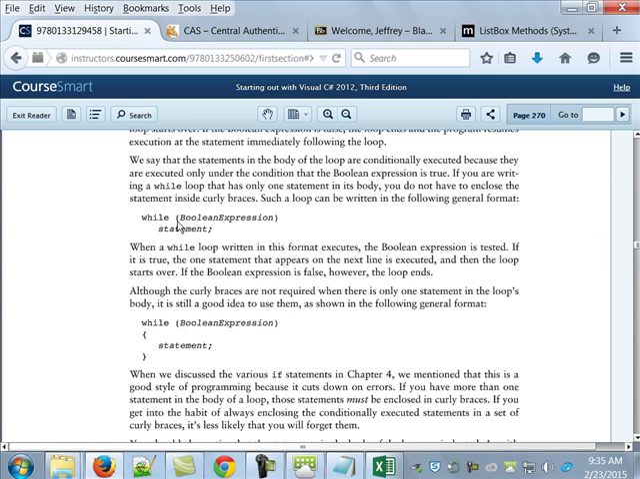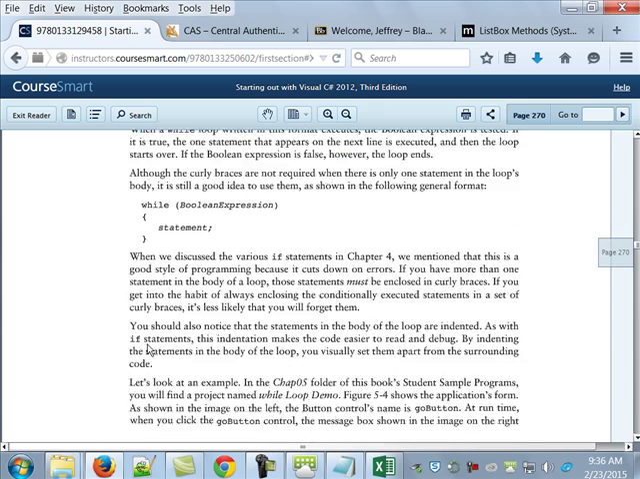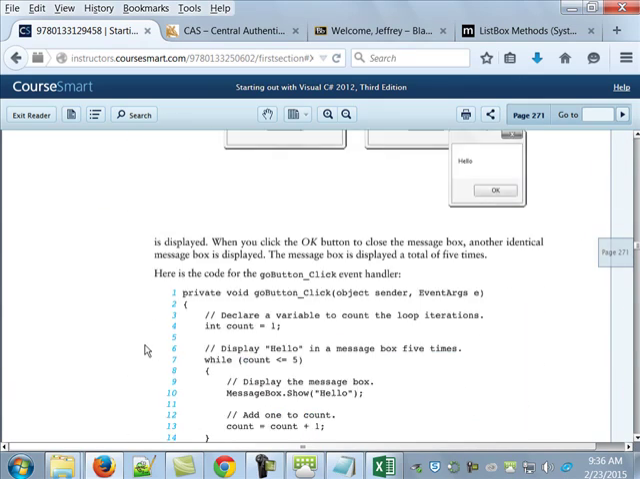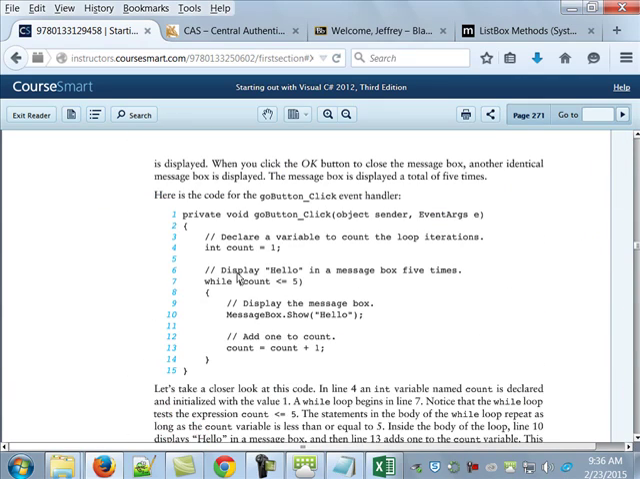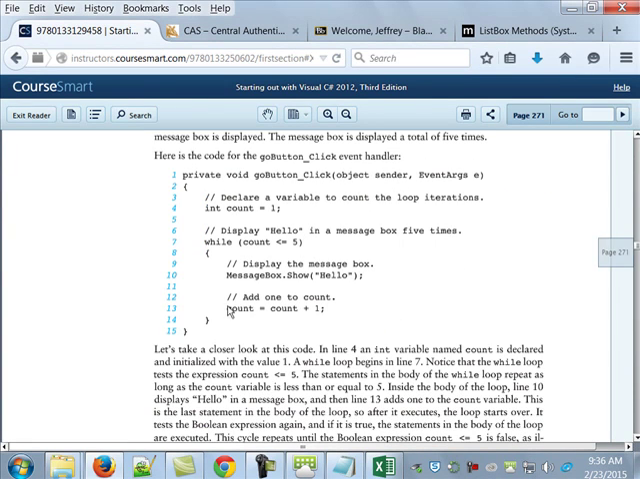What goes in the parentheses of a while is a Boolean expression, so it must be something that the computer can discern and tell whether or not it's true or false. All right. So they give some examples in here. Displays the word hello 5 times. Again, count equals count plus 1.